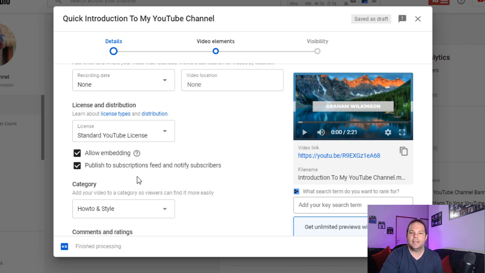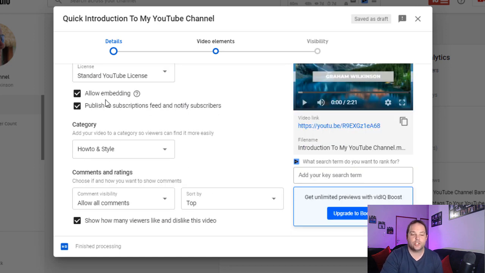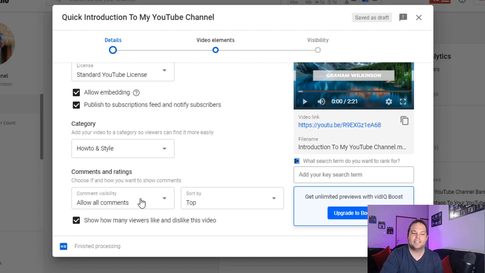The next one here is notifying your subscribers for every time you publish a video. By default, you can keep all these settings as they come. The next area is your category area. This area isn't really important as YouTube categorizes your videos based on the content of the video. So you can select any one of these categories that relate to your channel and video, but YouTube ultimately decides your category. The last section here is comments and ratings.